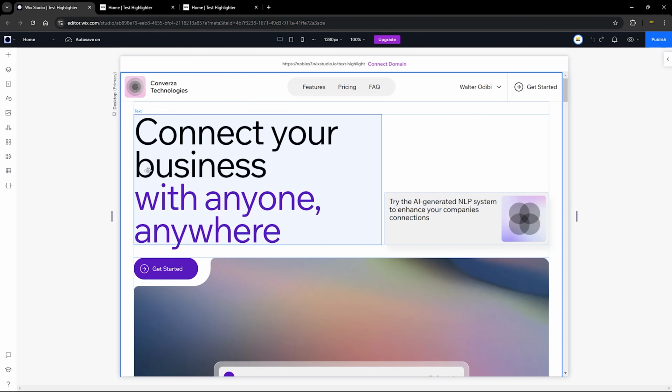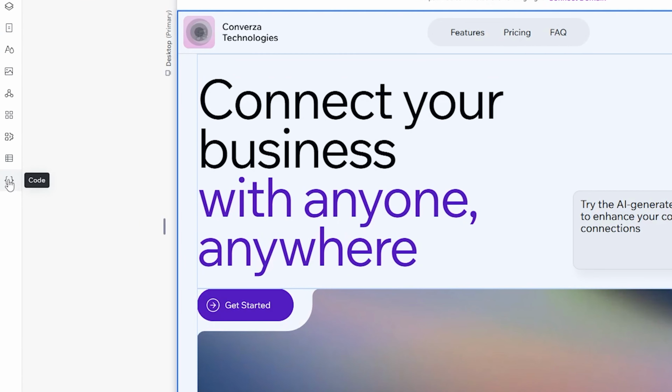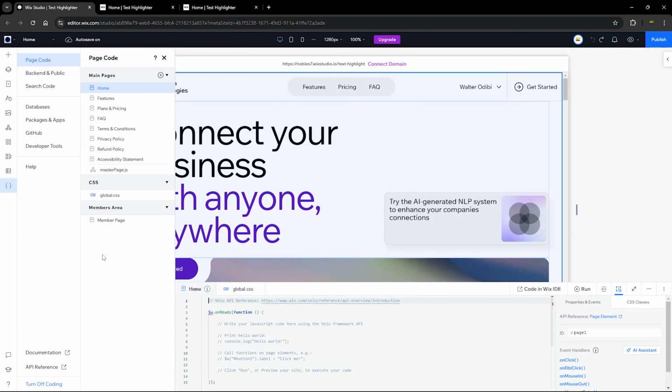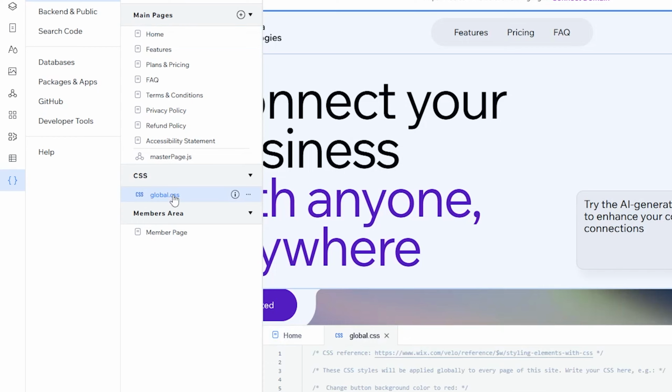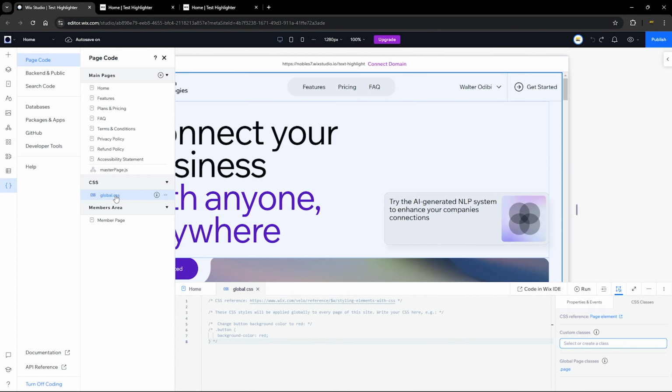Now the first thing I want to do is to head over to the code and start coding. Here you can go ahead and click on start coding, and what you need to do is to head over to the global CSS. We're going to be using a short CSS code to achieve this.